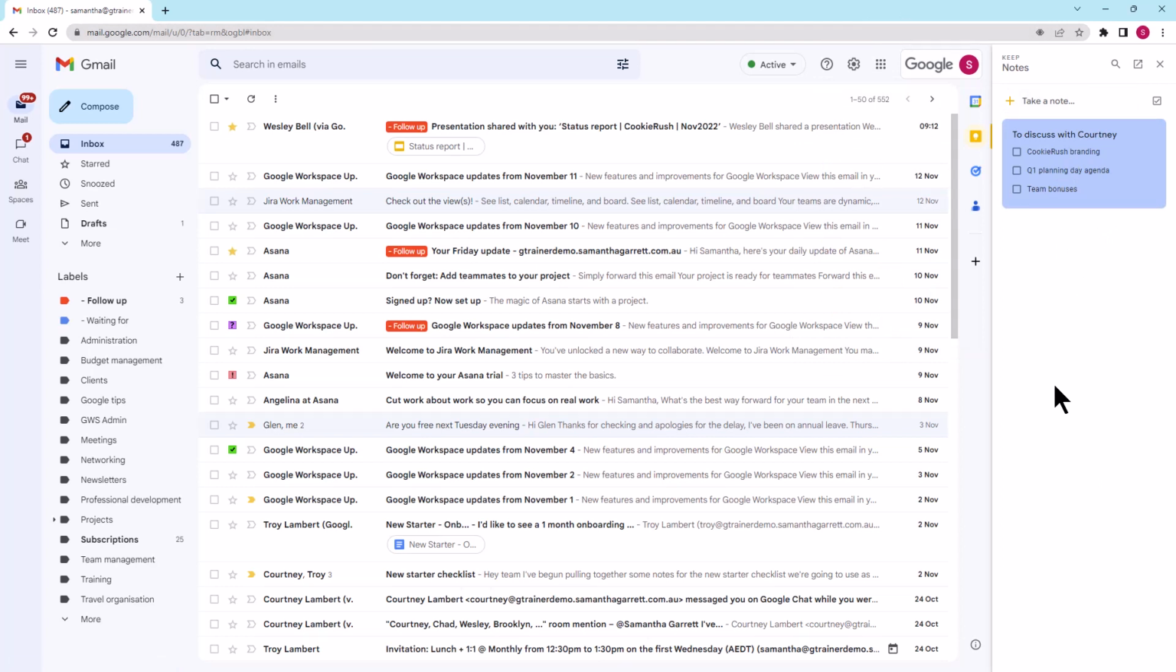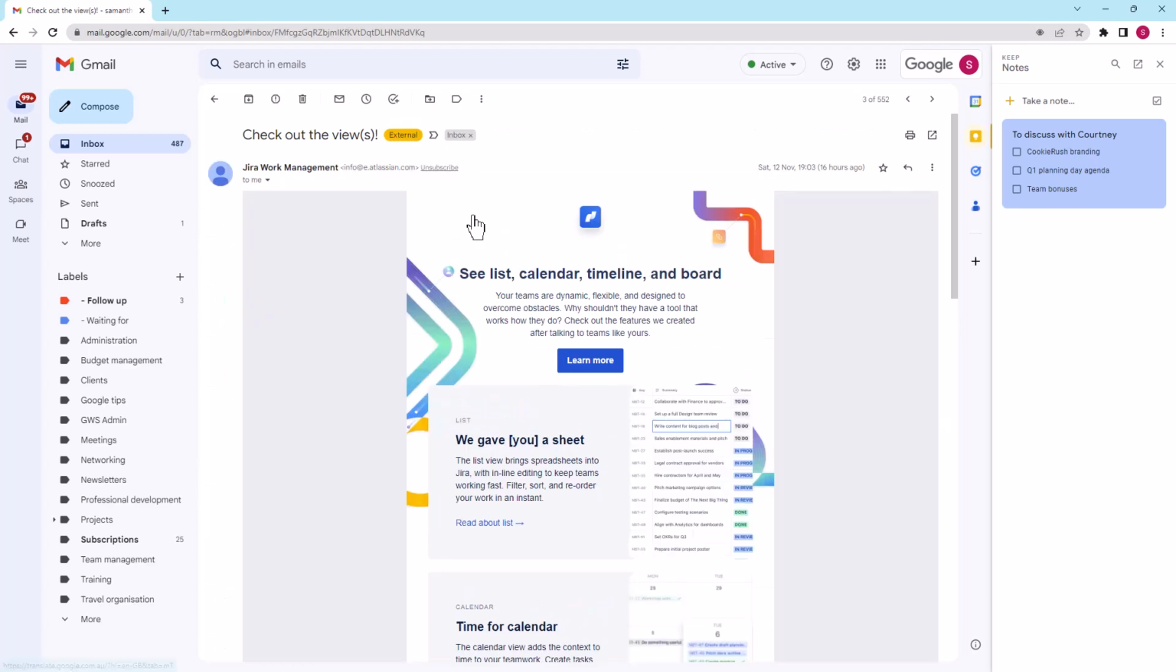Now I'm going to open another email. So I'll come over here, open this email. And let's imagine I want to take a note with a link to this and maybe I want to pop some thoughts or something like that. So when you've got the email open, if you come over and click take a note, just like this, it adds a link to that email. You'll see here that it has the same wording as the subject of the email here.